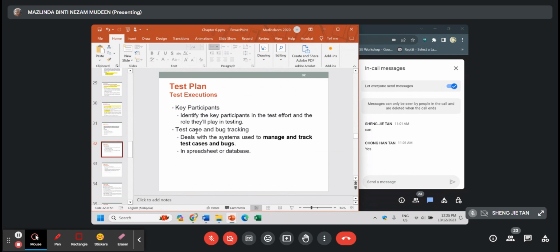Okay, so here is actually to keep track of the test cases and the bugs that happen from the test cases. Normally we will have a test log for us to keep track of that. Just like we talked about traceability, right? So for this, traceability can happen.